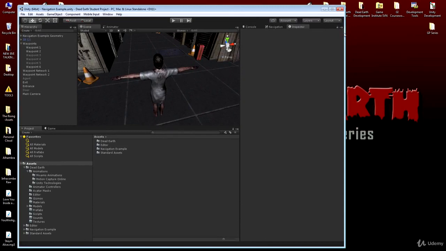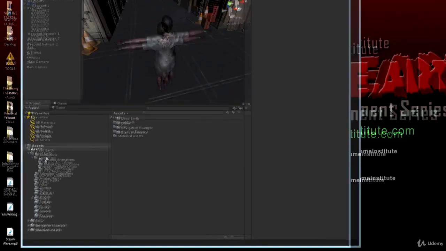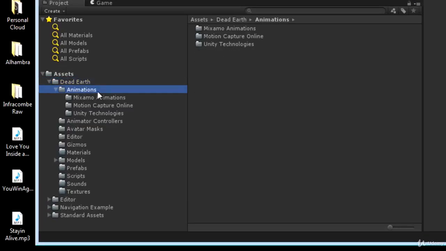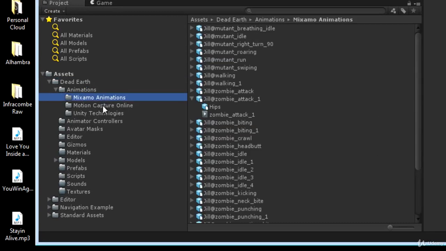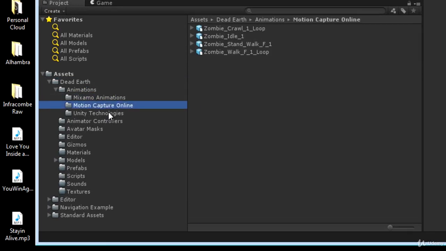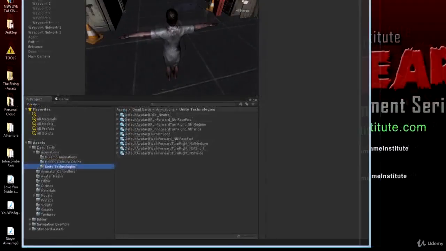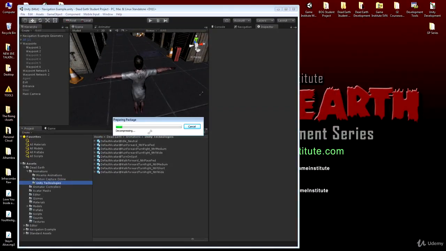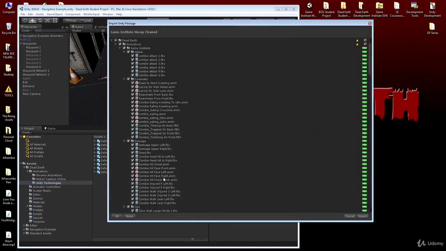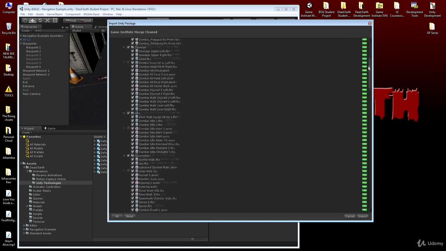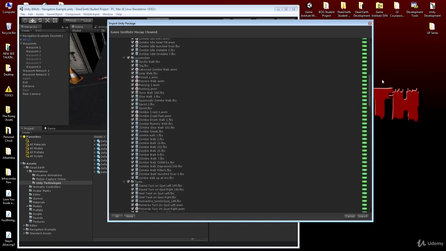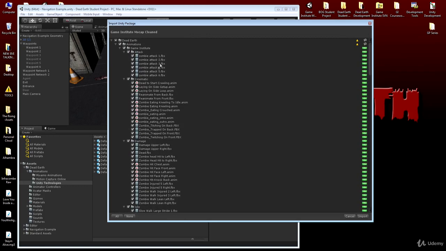And just to draw your attention to what's going to happen, you can see that in our Dead Earth folder we have the animations folder, and that has the Mixamo animations, the motion capture online animations, and the Unity Technologies animations. When I import this package, it's going to create a Game Institute folder in there with all of these animations that I've cleaned up and provided you with. As you can see, there's quite a few of them. And that's going to be enough, I think, to create the animation state machine that Dead Earth uses.